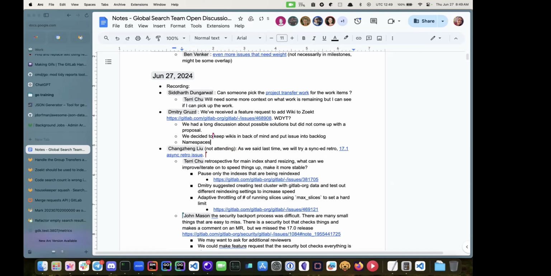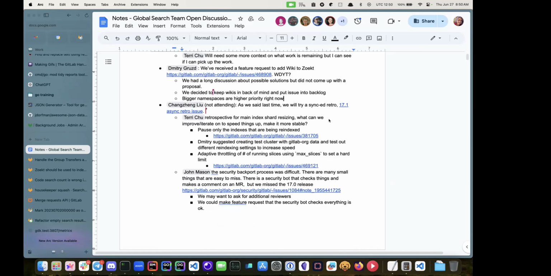I see this as an issue that may come up after people are using Zoekt for a while and are like, it would be really great to search wikis or something like that. You know what I mean? As opposed to prioritizing this above the namespace work. We want the big namespaces to be able to use Zoekt, period. So I think it makes sense to keep that stuff prioritized.